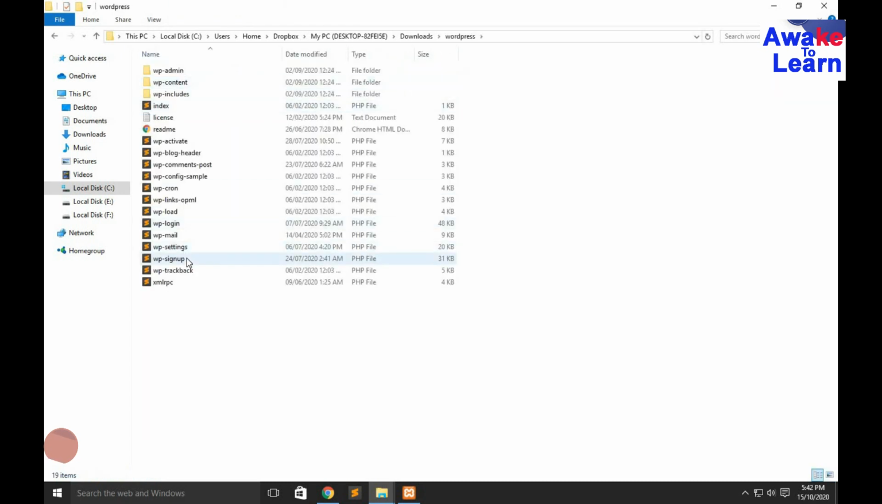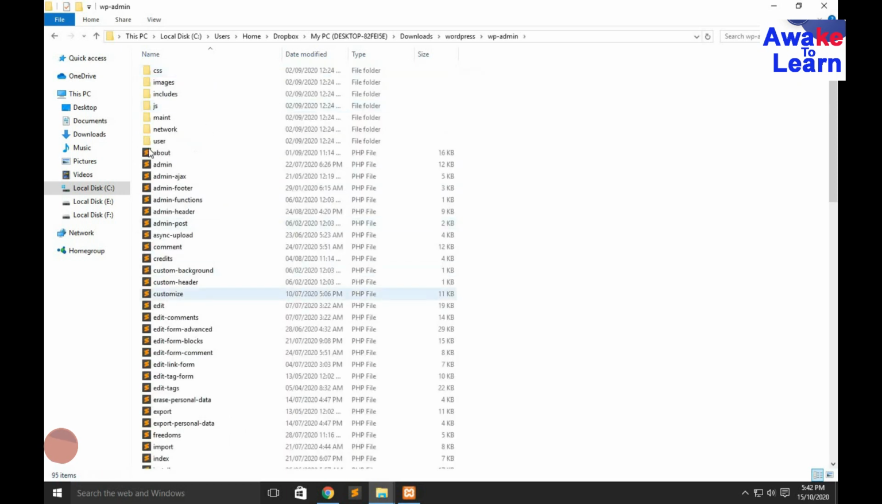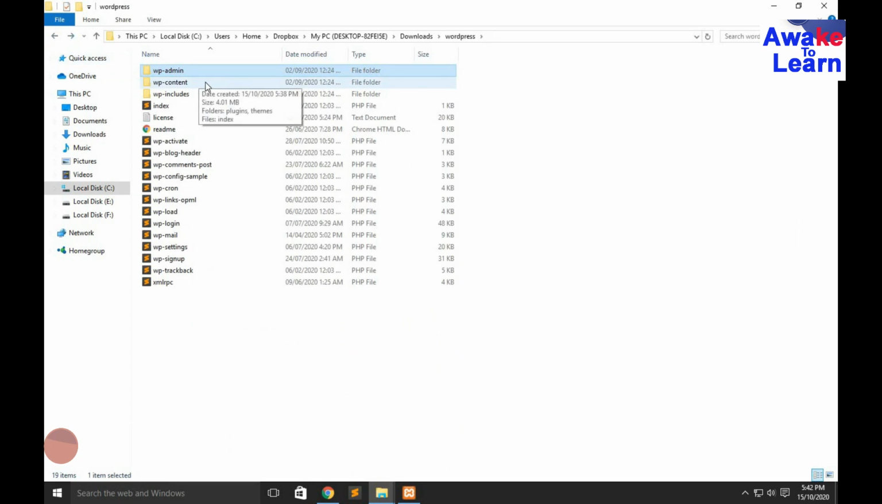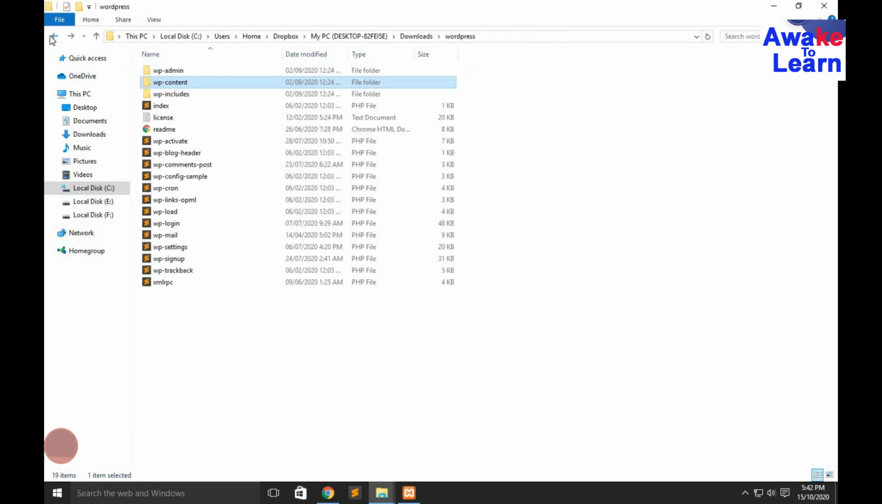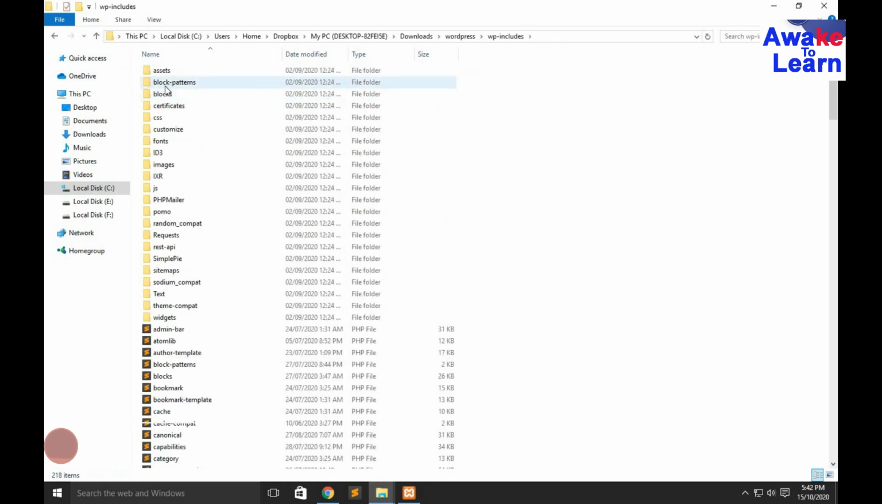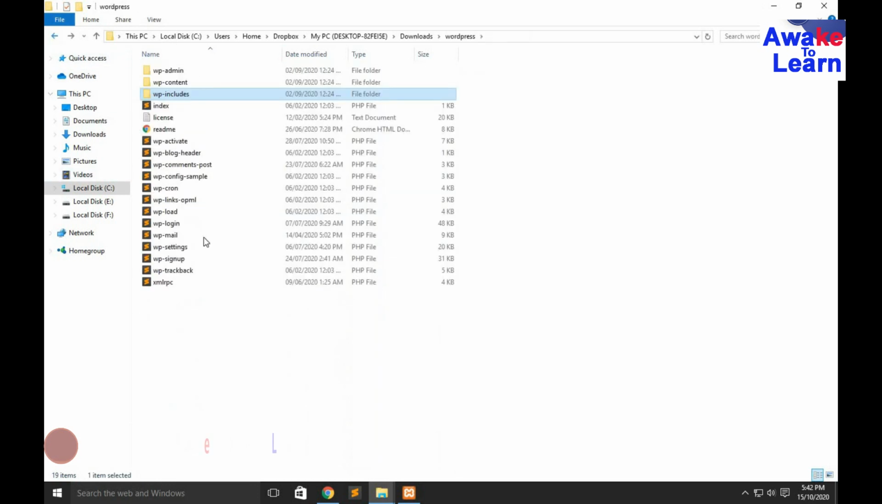This is all the file content. First of all, this is the admin and WP content, and these are all the plugins folder. The second one is the theme folder. We have three themes: 2019, 2017 and 2020. And these all are the included files. So now let's start.